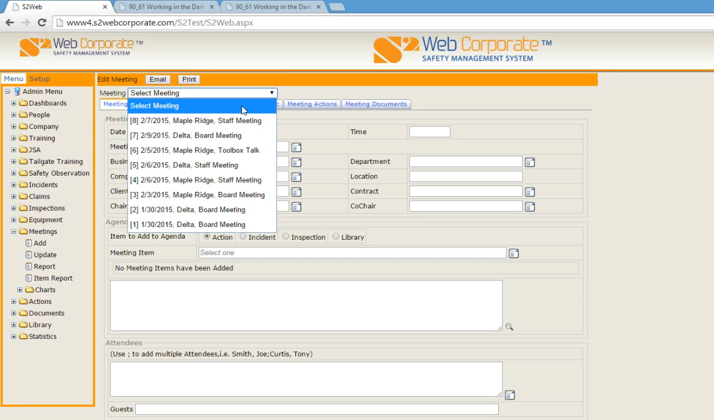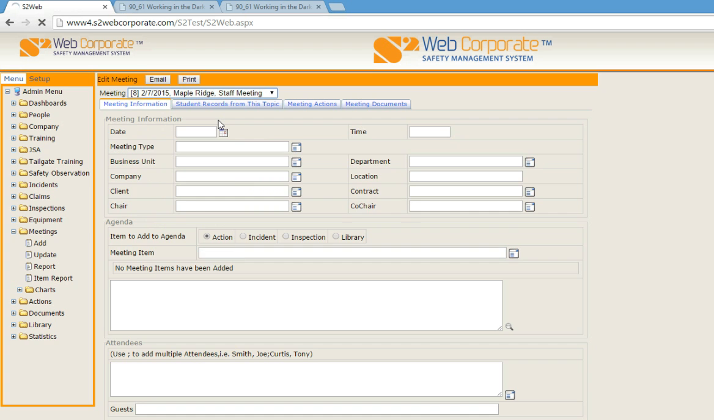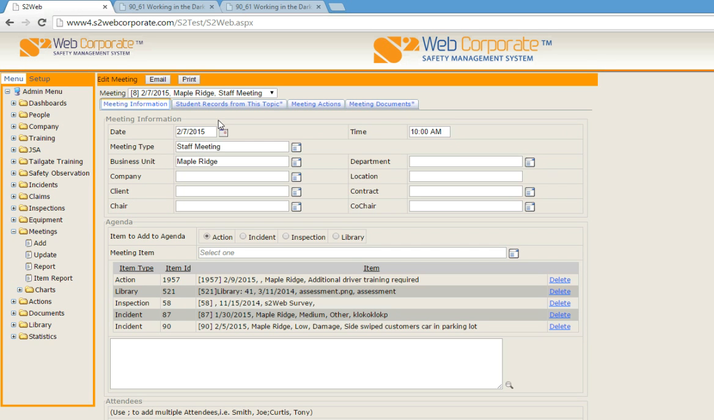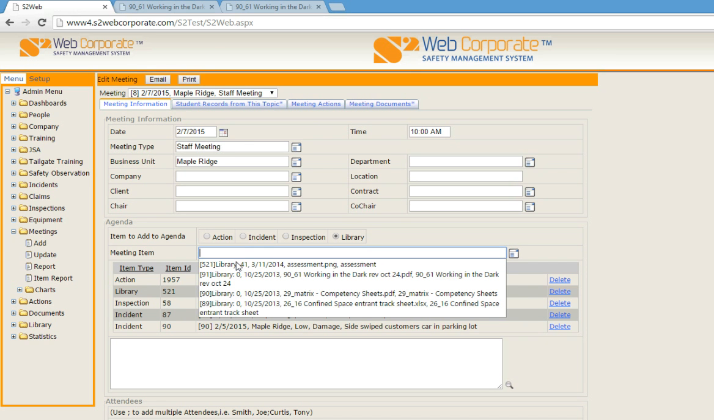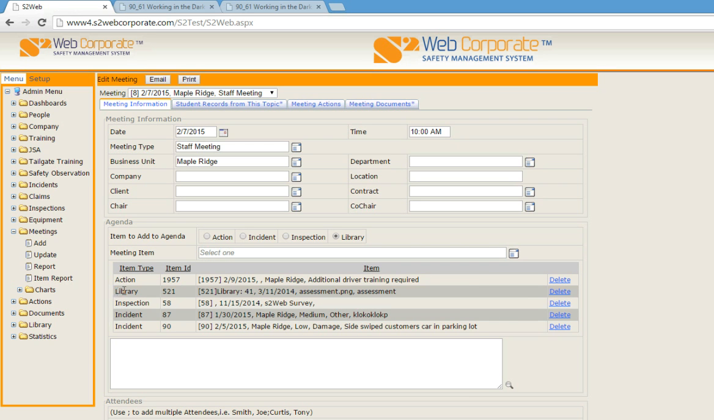So let's say your HSE team gets together and they decide they want to talk about a library item. They would click on this icon, go here, and select from the drop-down list. So in this instance, this library item, the assessment PNG, was up for discussion and was discussed.